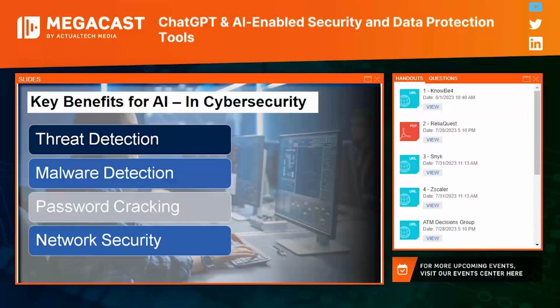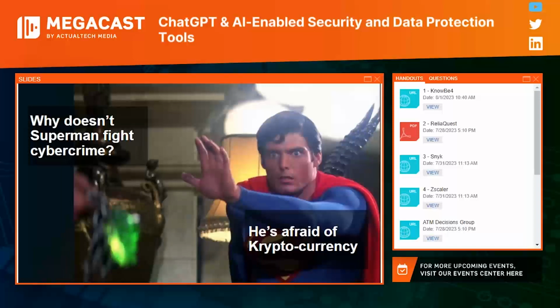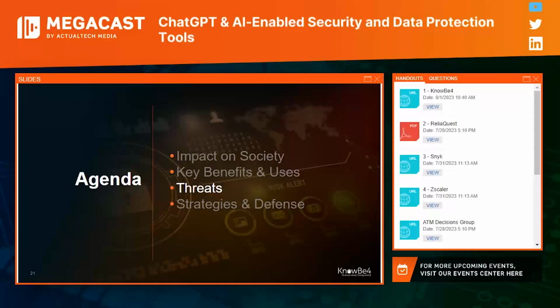But within AI, it's certainly having its benefits and helping us within our networks, helping us within our infrastructures overall, to help fight this cybercrime. But I've always really been curious about how come Superman doesn't help us fight cybercrime? Well, mainly that's because he's afraid of cryptocurrency. There you go. All right, let's look at the threats.